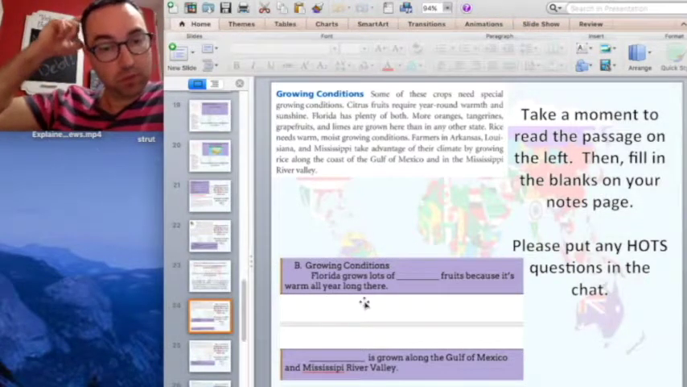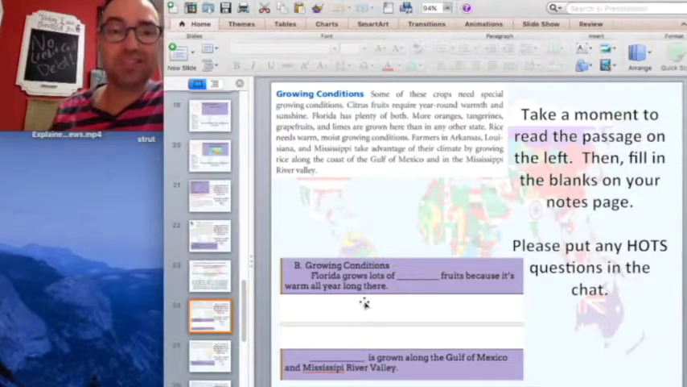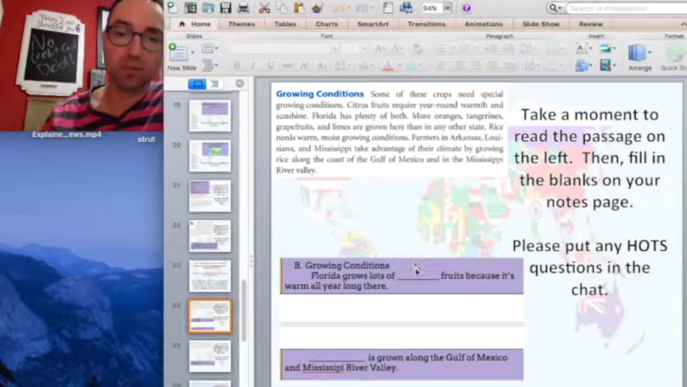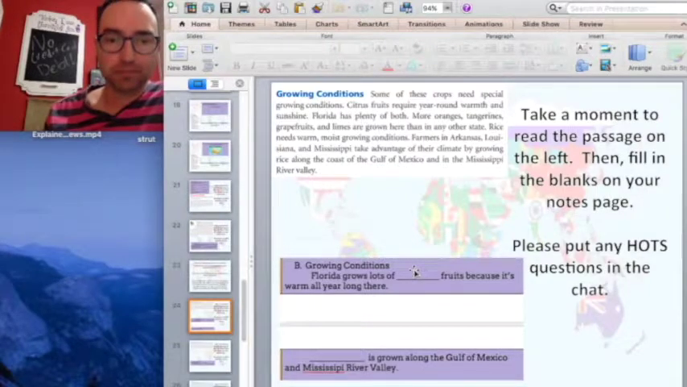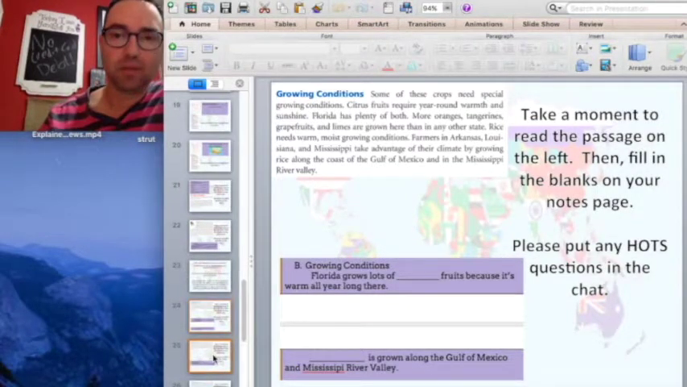So, Florida grows lots of what kind of fruits? Citrus fruits. So the first blank, citrus fruits, because it's warm all year long there. And what is grown along the Gulf of Mexico and the Mississippi River Valley? Rice. There you go.